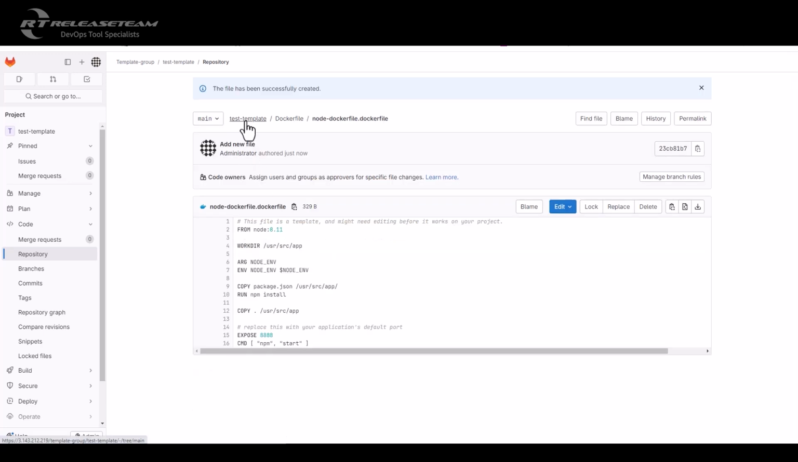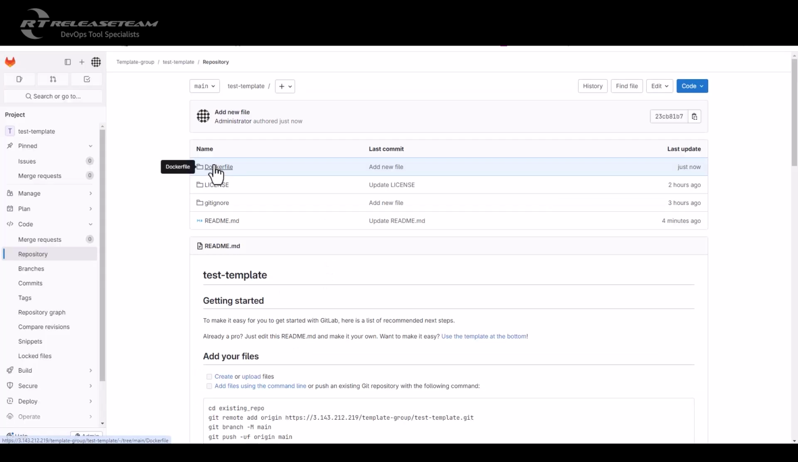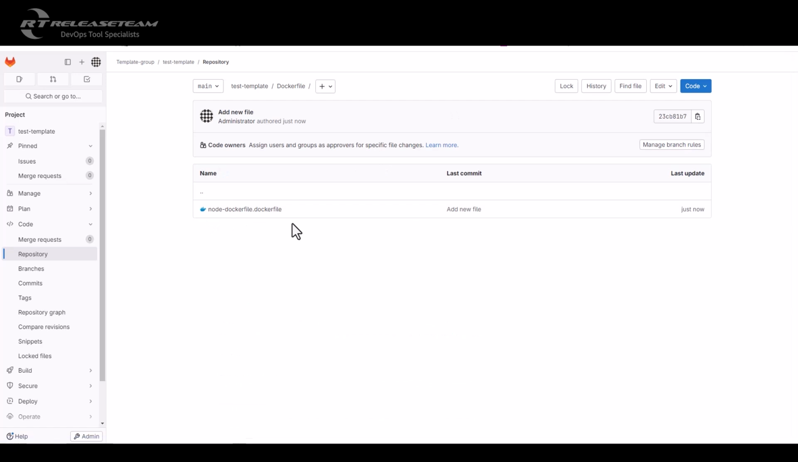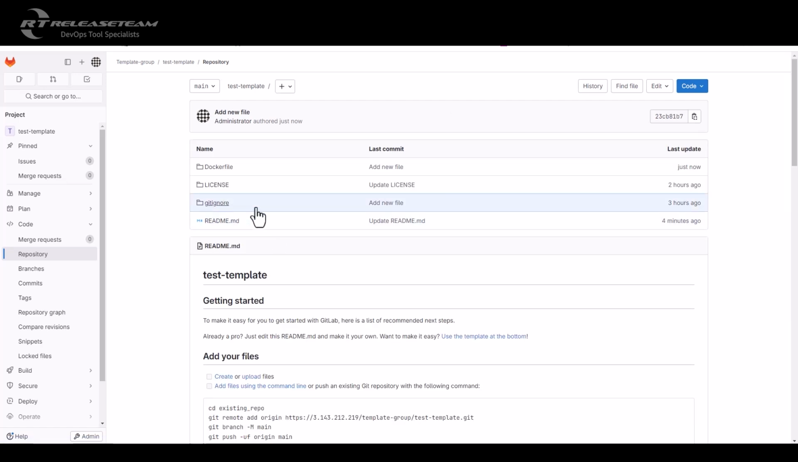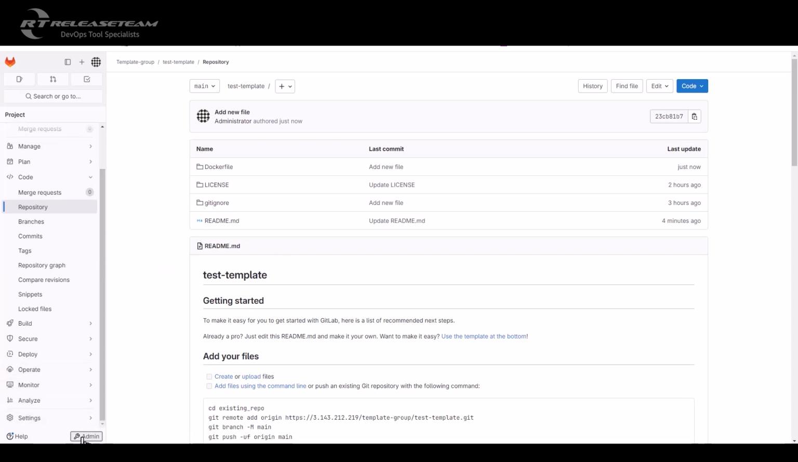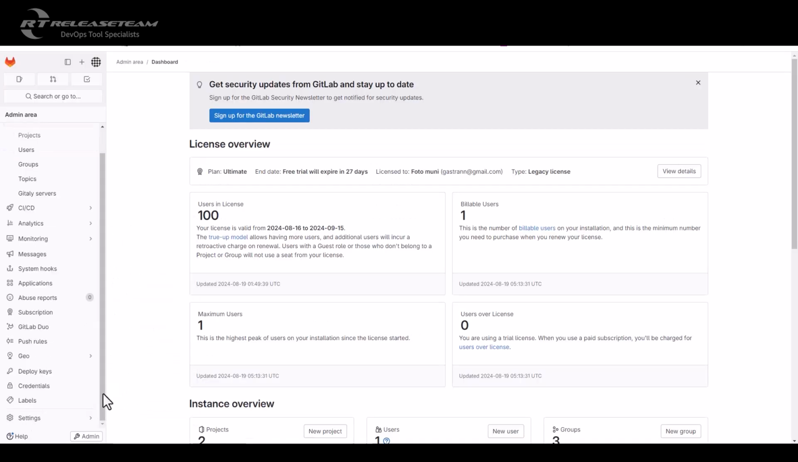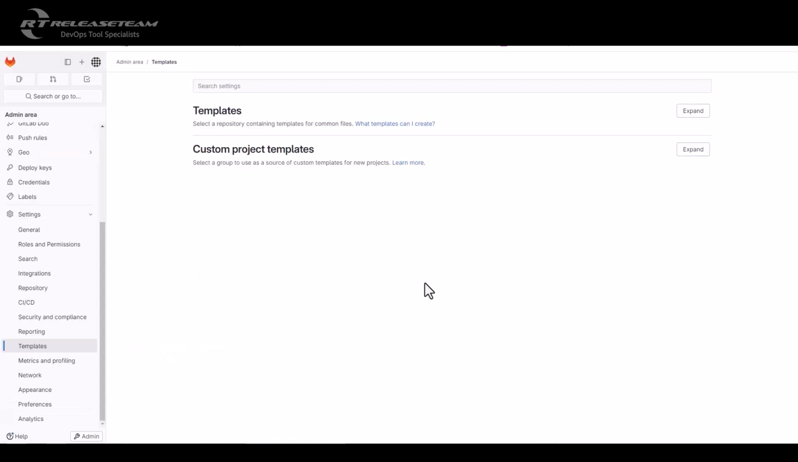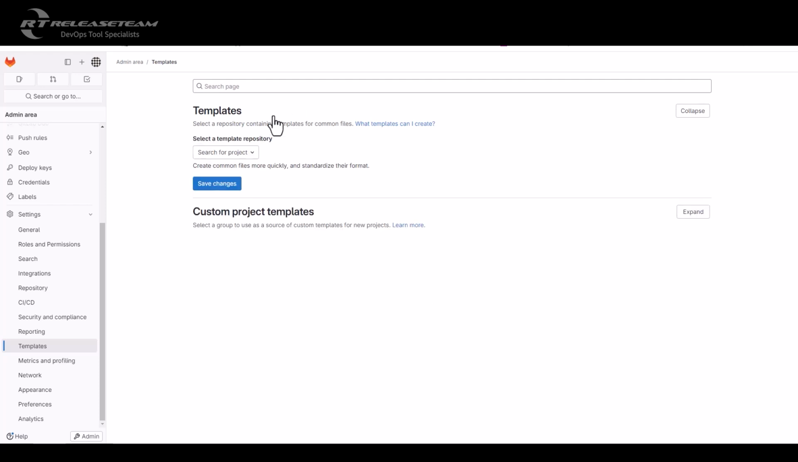This has been saved. If I go back to our project, we have here our Dockerfile folder. Within the Dockerfile folder, we have our template, the Dockerfile template. And this is the structure that we saw earlier in the GitLab documentation. In order to activate this instance template, we have to go to the admin, go to settings, and templates. In the templates, we select the project that we created with all the templates. And this is going to be this project right here.